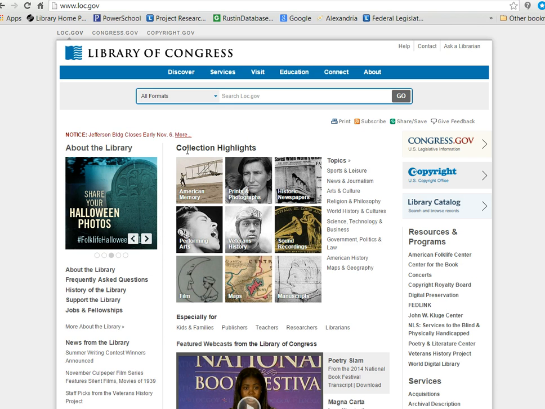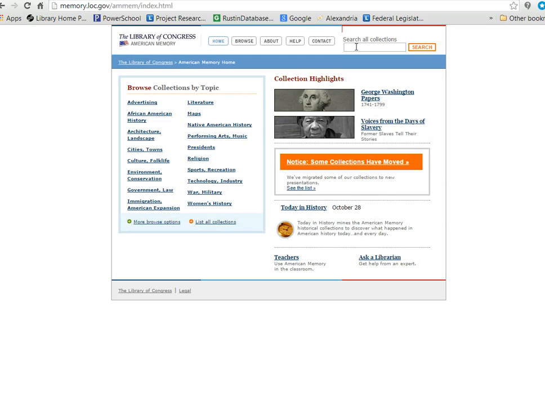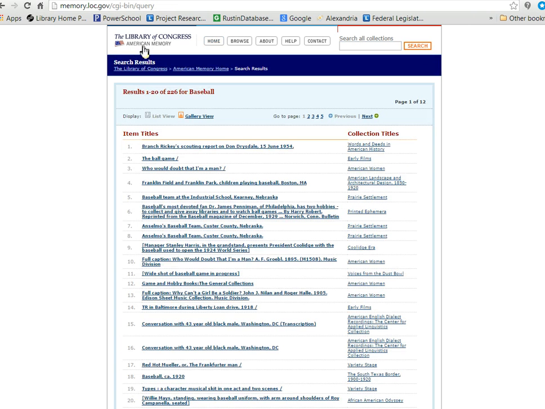I'm going to start with American Memory and simply type in up here a term. These are all the collections that are in there, so you wouldn't want to put in a general term. You'd want to be more specific. For example, for sports, you would put baseball, perhaps. So let me do that. Let me put in baseball and search. And again, this is just the American Memory Collection. This is not the entire Library of Congress.